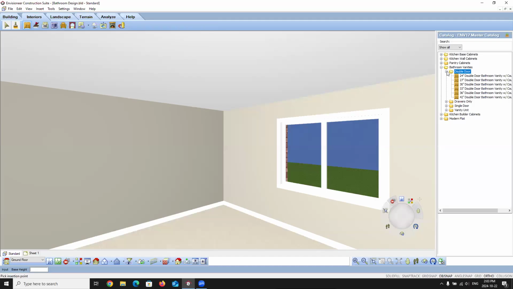We're going to right-click on the double door folder. I'm not clicking on a cabinet here, I'm actually clicking right on the double door folder, and then I'm going to say Add Element. Once I select the Add Element option, you're going to get the Define Element dialog box. In here, it's going to give you two options. It's going to give you the ability to create a new cabinet using the parametric properties of Envisioneer, or you can use the Custom Block option.